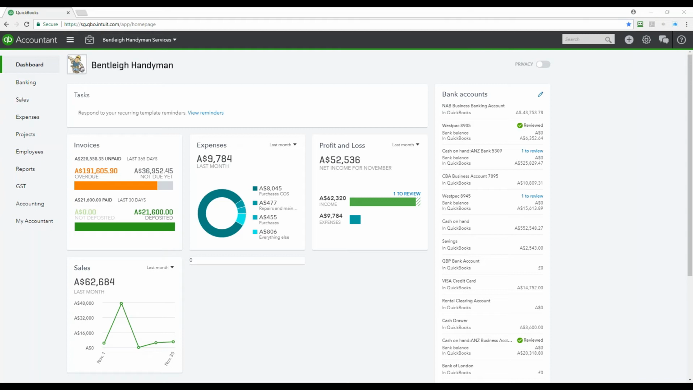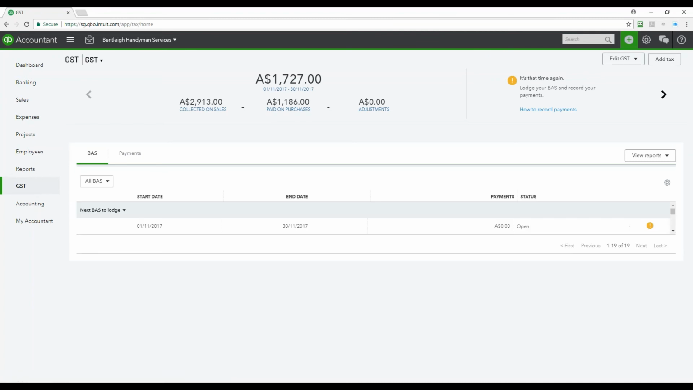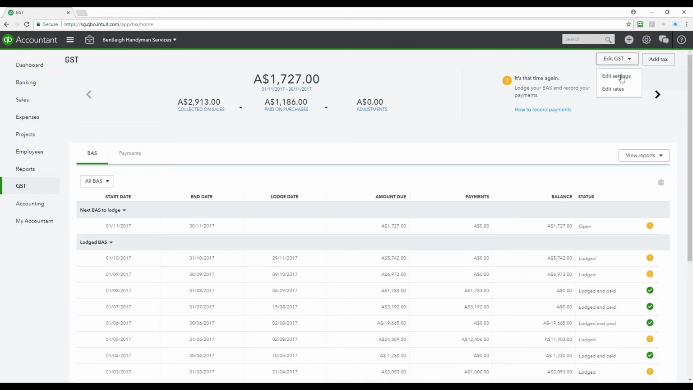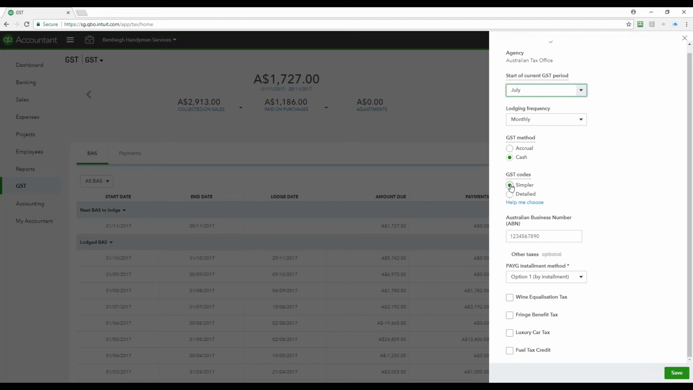But I'm definitely converted. I've switched a couple of files over to Simpler BAS, and it's really nice and neat and easy. I'll just show you on your GST Centre here. If you haven't switched it over, go to your edit tax, then your edit settings, and you'll have simpler GST and detailed GST. If you haven't switched, you'll still be on detailed, so you can just click Simpler BAS. It'll pop up a screen to let you know you're changing over and your GST codes are going to change a little.